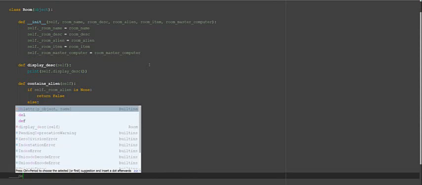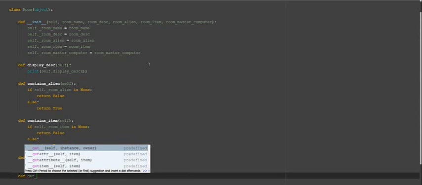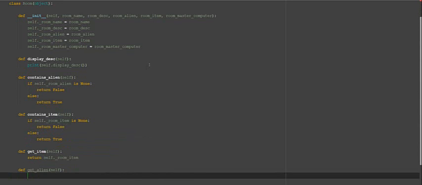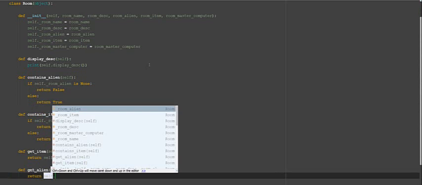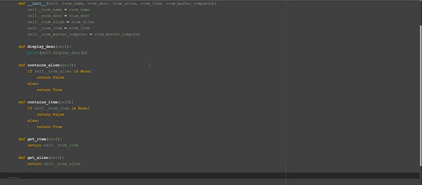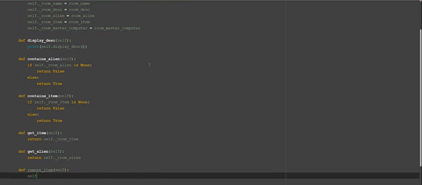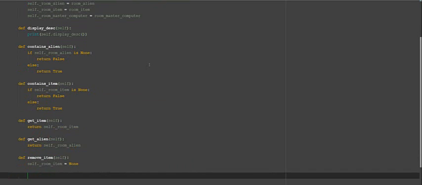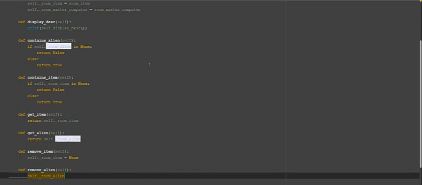We want to be able to get the alien, so that's just going to return the alien. We want to be able to remove the alien and remove the item, so define remove item. All that will do is make self.room item equal none. Same thing for the alien, so define remove alien, self.room alien equals none.